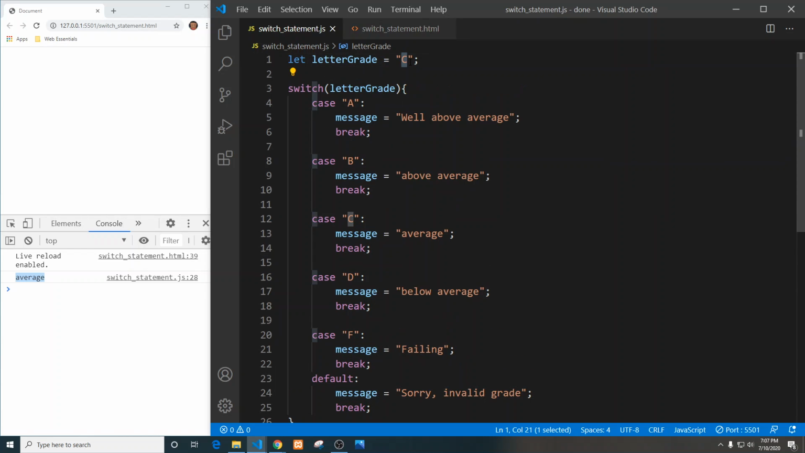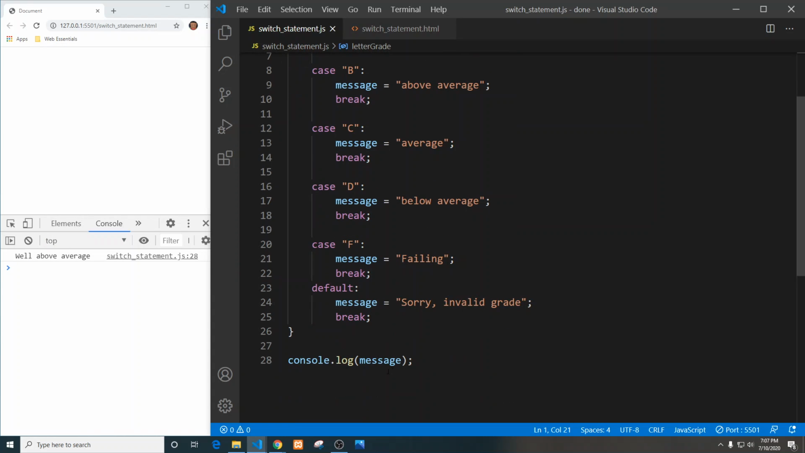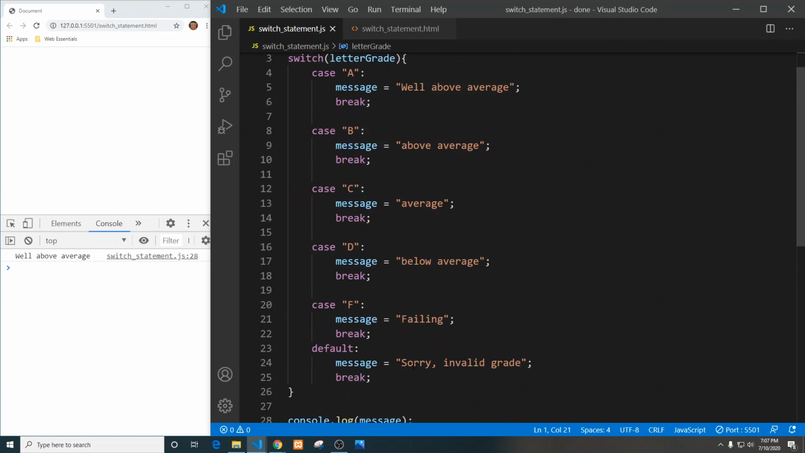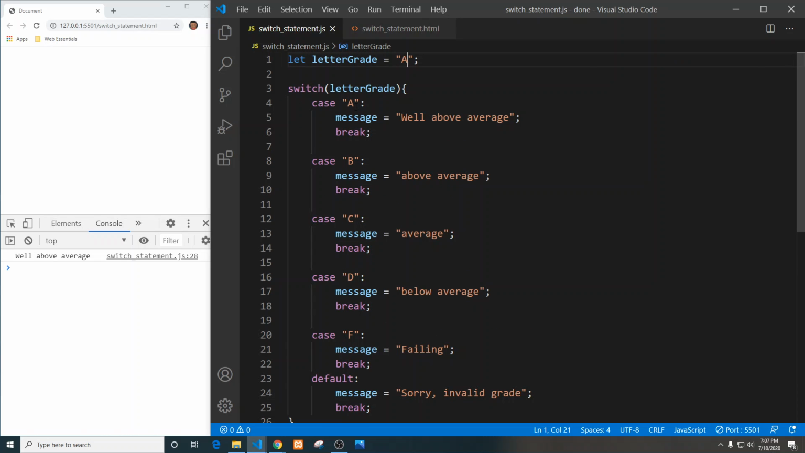If we were to change this to letter grade is an A, then we get well above average in the console, because that's what we're actually doing. We're saying console log the message. In this case, the letter is an actual A. What happens if they put a lowercase a? Oh, sorry, invalid grade. But wait a minute. The a is still an A. So let's fix that here.